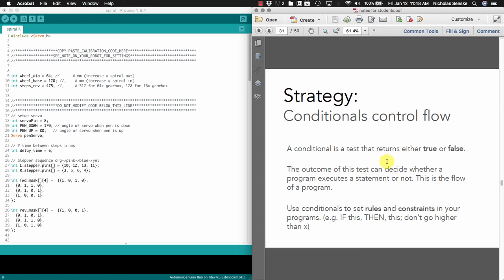So a conditional is a test that returns either true or false. It must do that. The outcome of the test can decide whether or not a program executes a statement. This is the flow of a program. Use conditionals to set rules and constraints in your programs. That's actually another useful thing too, right? So the constraint would be to say, like, hey, the CNC won't be able to work outside of this area. So if you go outside this area, then you need to stop the bit.